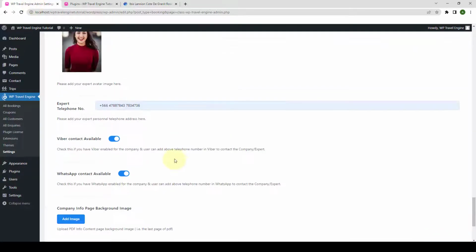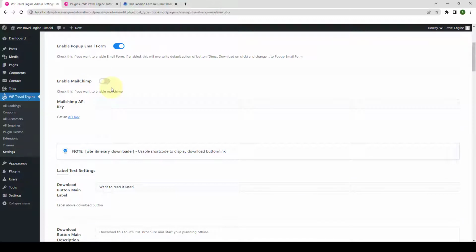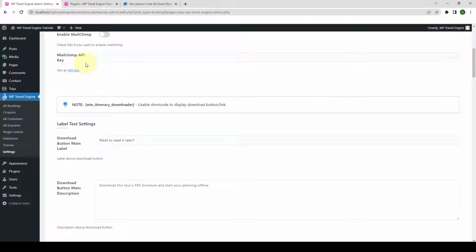Let's go back. Another option is to enable MailChimp. If you enable this option, it will allow to add the email address entered in the form to the MailChimp list. If it is not enabled, the user will be sent the itinerary PDF in the email and there will be no MailChimp action. In order for MailChimp to work, you will have to get the API key that you can generate with the help of this link. After getting the API key, you have to add it into the field here.